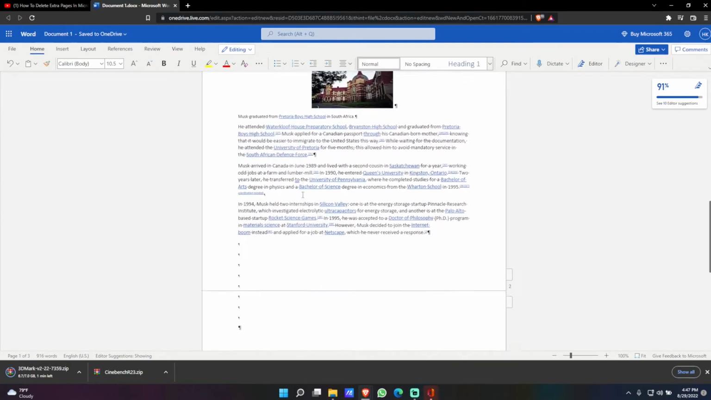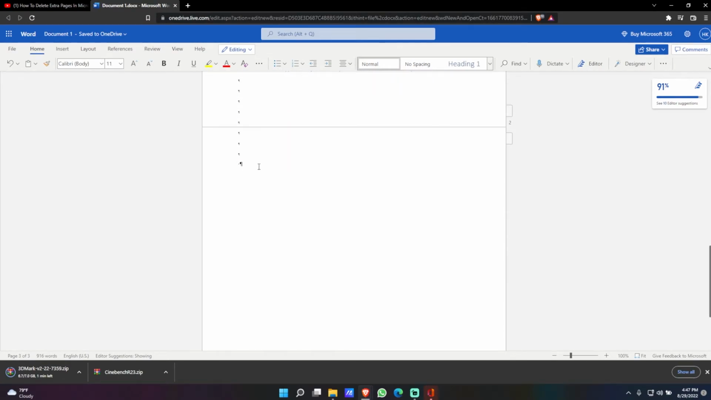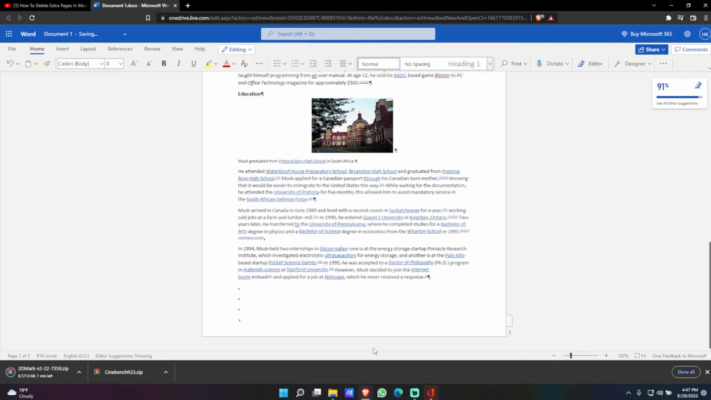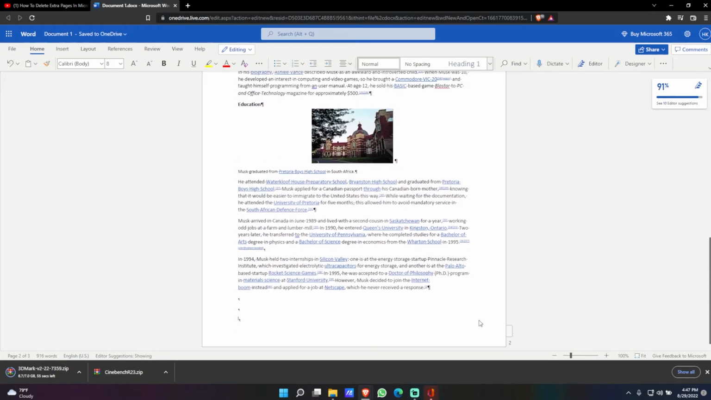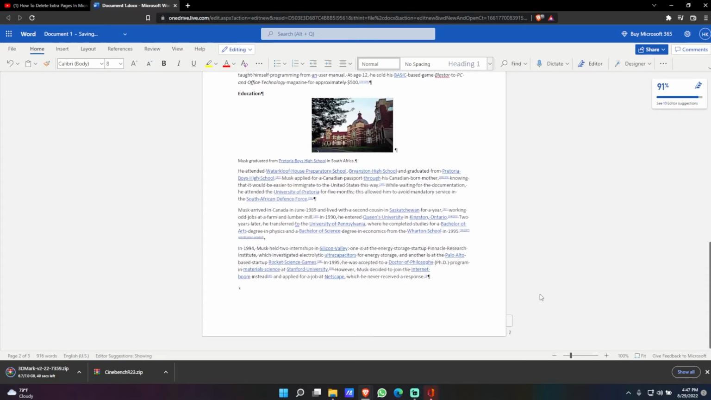And when I scroll down, as you can see, on the new page there are a couple of spaces. So if I go ahead and erase those spaces, there you go, that extra page is completely gone now, as you can see. So it is as simple as that.